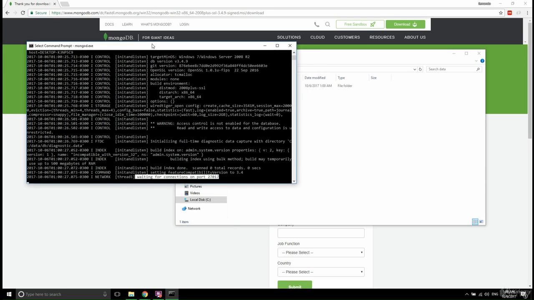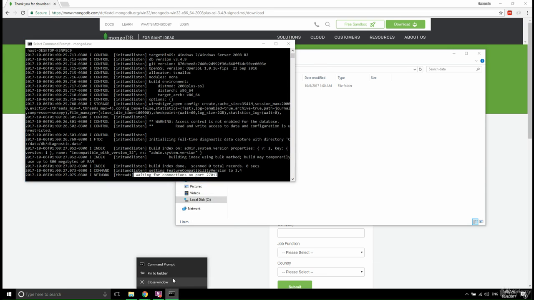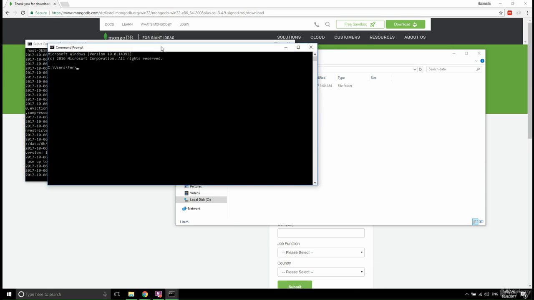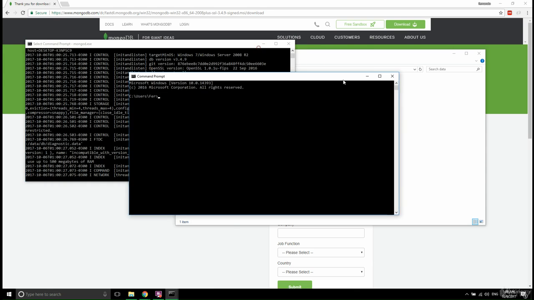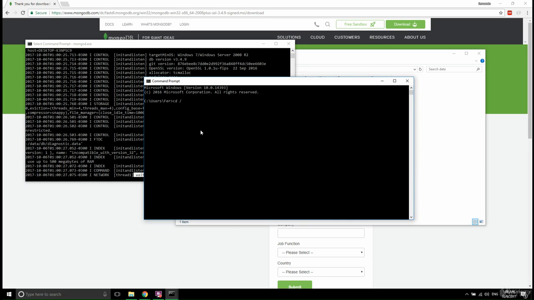So we can open a new CMD. I'm going to right click and then command prompt. We're going to do pretty much the same thing as before. I'm going to do cd /, it's going to take us back, and we need to re-enter the same location. Again, cd program files / mongodb / server / 3.4 / and bin.